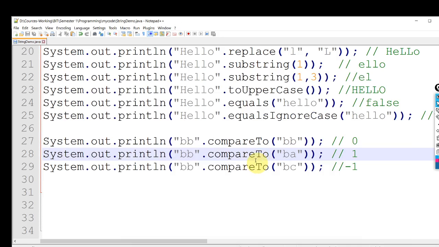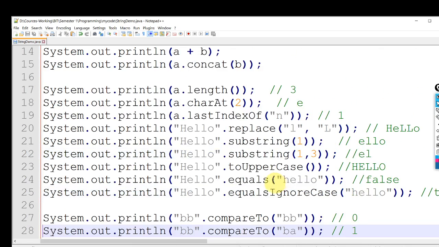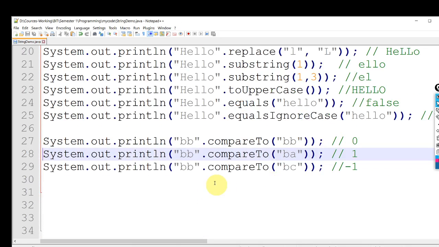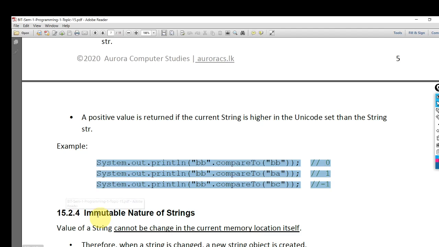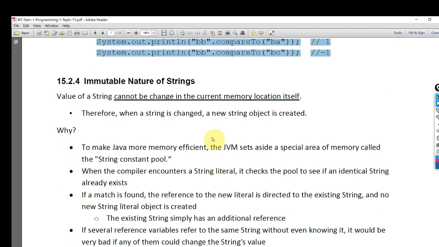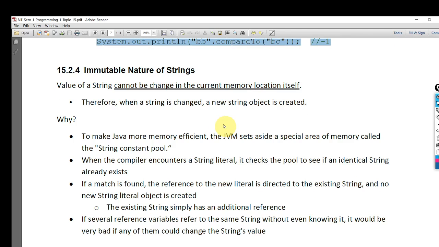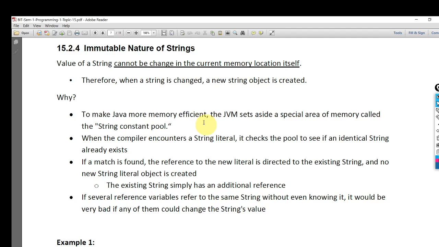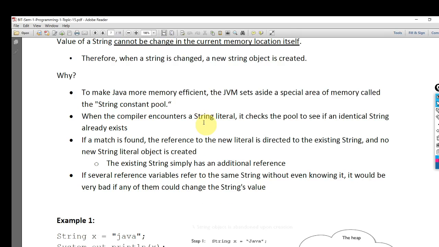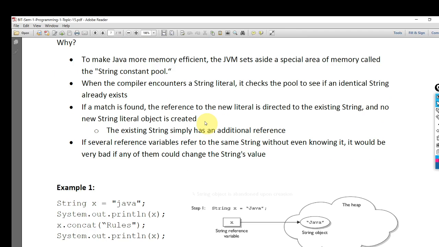Now we are moving to a very important topic, that is immutability. Right? So that is something we have to understand more than remembering things. Immutable nature of strings. Immutable nature means strings are immutable. You cannot change strings in place. Of course, you can change, but you cannot change strings in place. So that is where your object-oriented concepts are going to be used now.